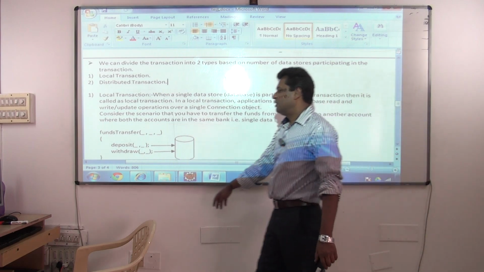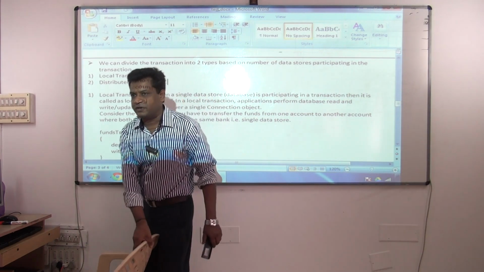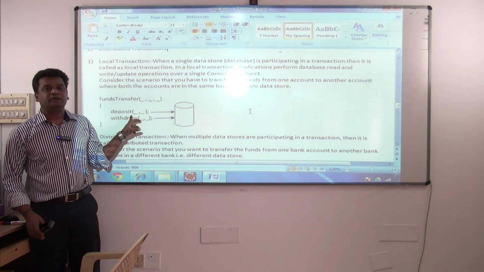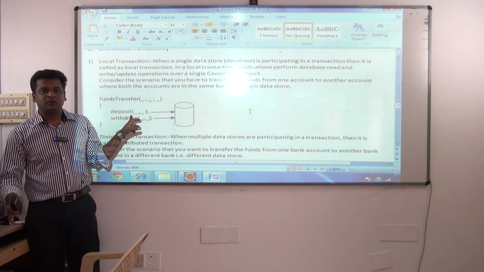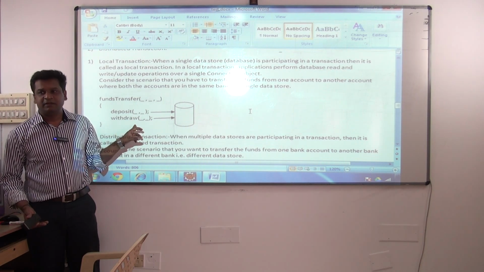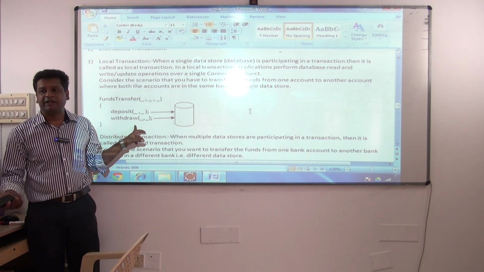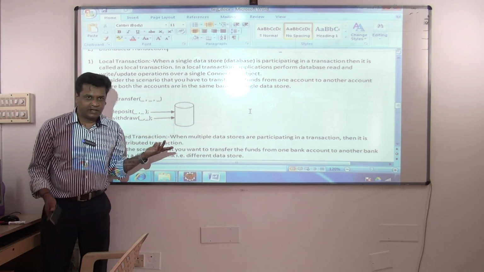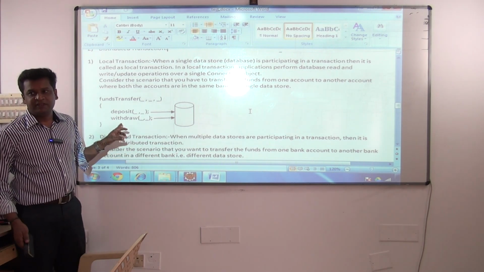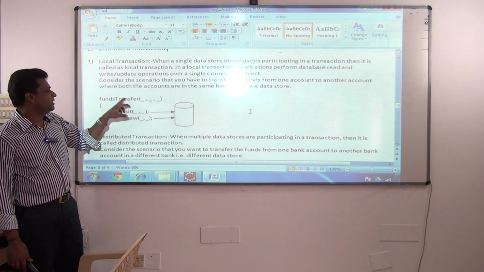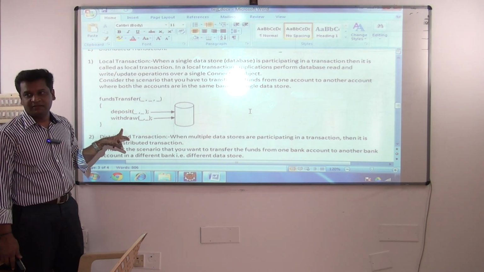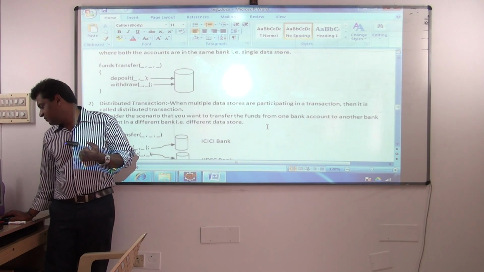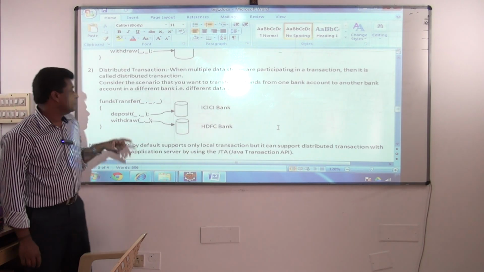This we did. Assume that there is a method called funds transfer. In deposit you can write logic with two queries, select and update. Again in withdraw also you can write two queries, select and update. And you can call those two methods. Like that also you can write the logic. I just showed you all in one place, but you can write like this also. Anyway, the funds transfer logic can be written like this. So this is called what now? Local transaction. Now let's see what is the distributed transaction.